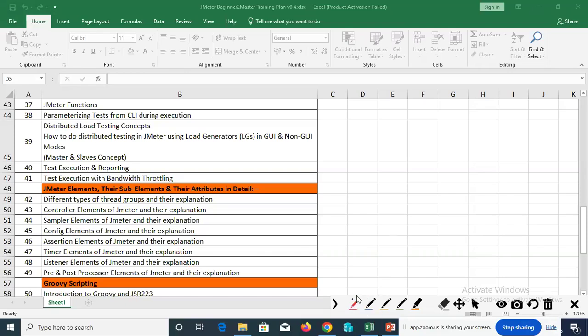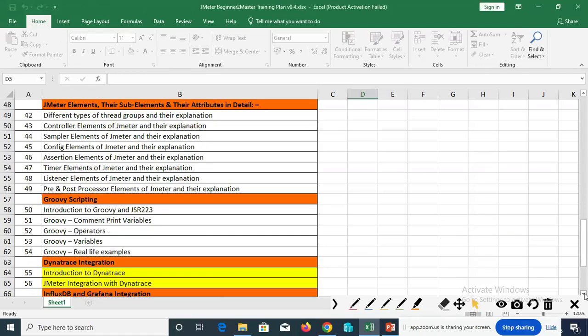JMeter supports a lot of scripting languages. As part of this training, we are going to see Groovy scripting. We'll see the introduction to Groovy, and then there is one element in JMeter, guys, JSR 223. Why is it known as JSR 223?